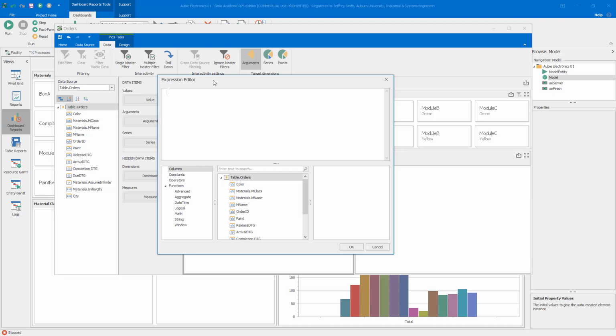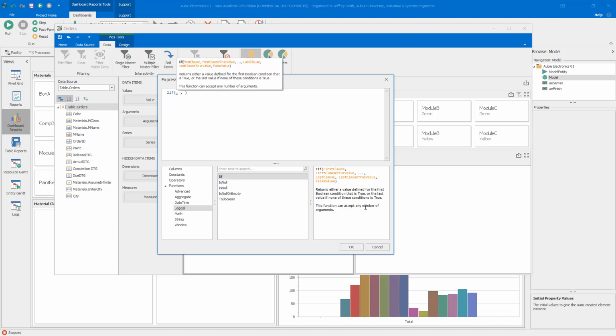And so what I need to do is filter an expression based on the completion date. So I'm going to go here and say, where's my if here? Logical. I have an if statement, and you can read the help on how the if statement works. You have a first clause, true value, second clause, true value, and so on. So the way this if works is I can have a long string of if-then, and so on. And then there's a last value that if you haven't reached a true value yet, it's going to take that last value.